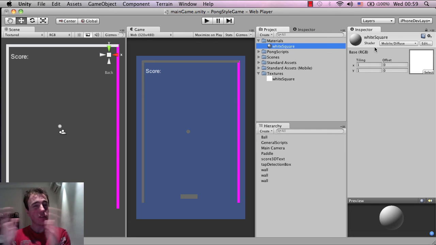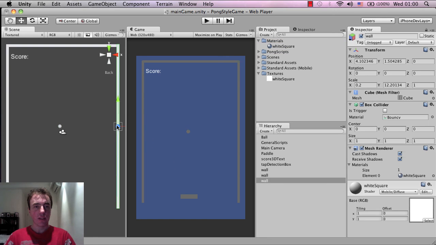But in this case, we're using a very, very simple material because we want to make this fast and efficient. With mobile games, obviously, like I said, that's really important. So the way to apply this is if I left click on the white texture and drag it onto the piece of geometry that we want to change, this one here, which is the right wall. Then if I click on that one, you can see here the white square material has been applied at the bottom. And then we're going to do that to the top one as well.